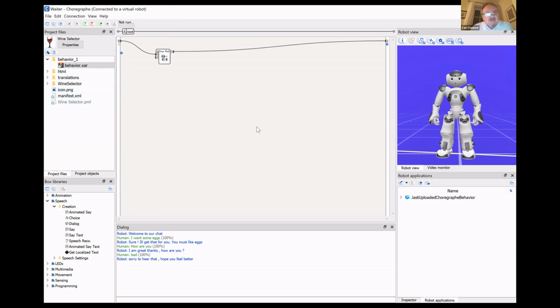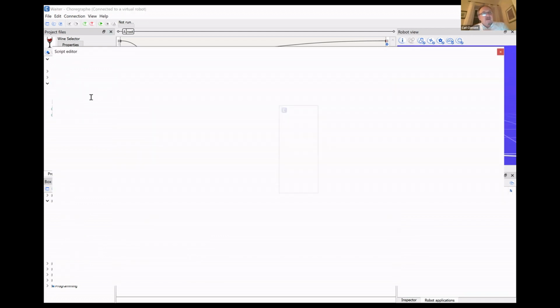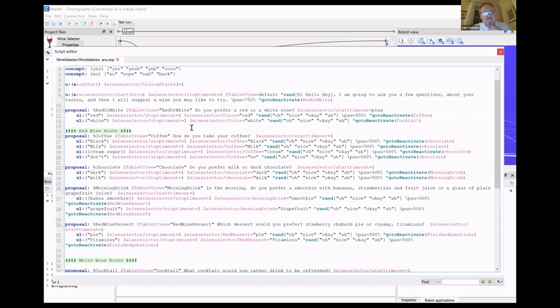But this basically is an application where NAO will ask you half a dozen questions about your preferences. What do you like to eat? What do you like to drink? What do you like the smell of? And then he will recommend a bottle of wine for you. This was actually done for a client. They were a retail organization, and they wanted to put Pepper in their wine department, recommending wines. But this is a little bit bigger application.